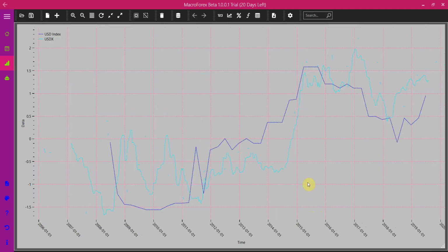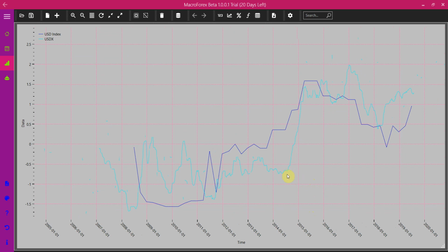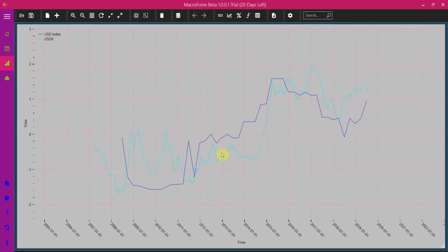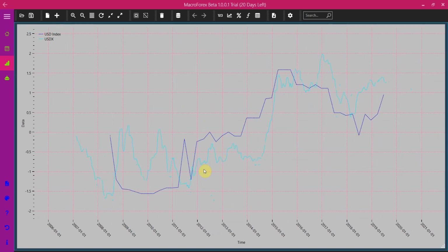Okay, here is our USD index and our USDX series on the chart. As you can see, there is a correlation. It might not exactly follow the USDX, but it is following it if you look at the general trend.